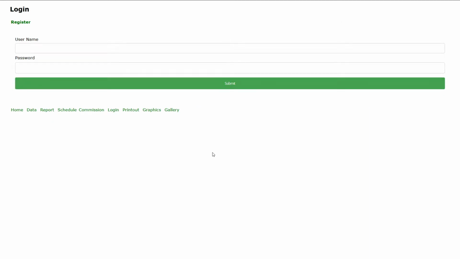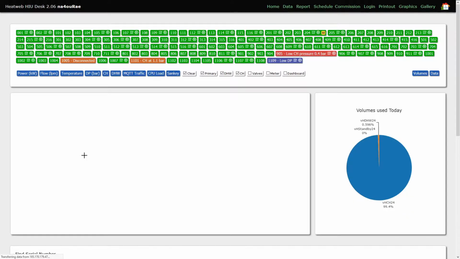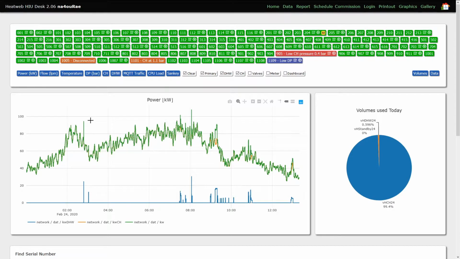Okay, this is a quick run through of the Heatweb HIU Desk from Thermal Integration. I've already logged in, so I'm going to go straight to the home page. Now this is a development of 150 properties, each fitted with a twin plate heat interface unit. And the idea of the home page is to give you a snapshot of what's going on the site.